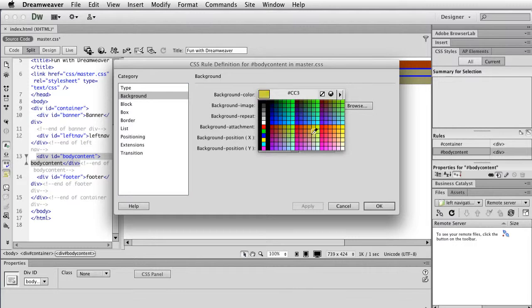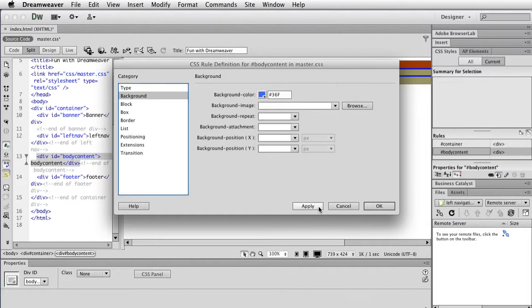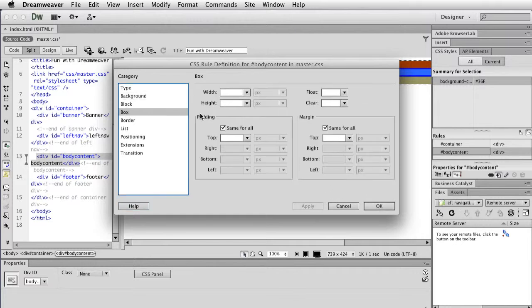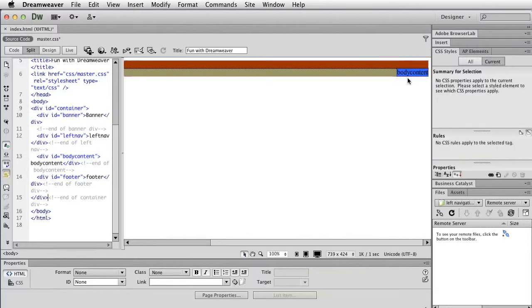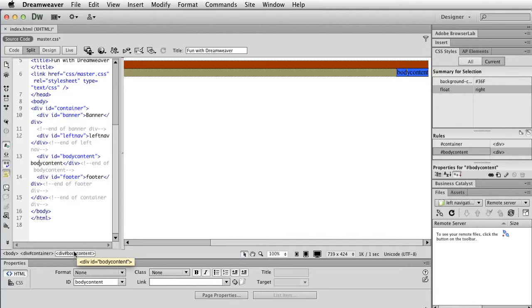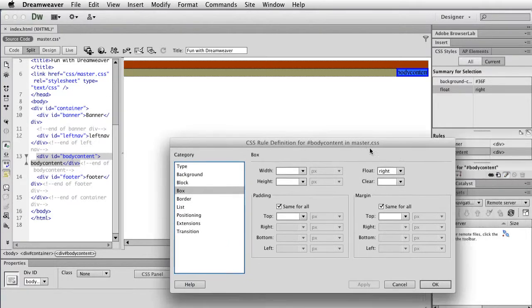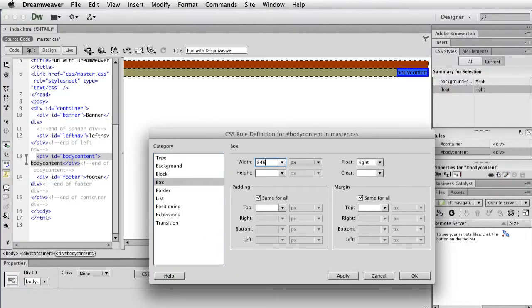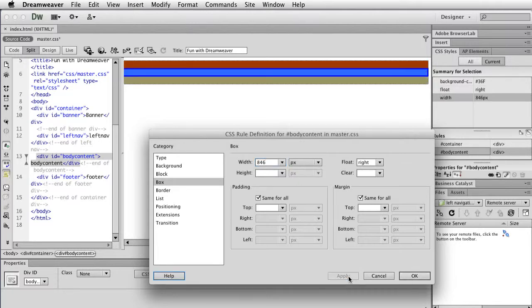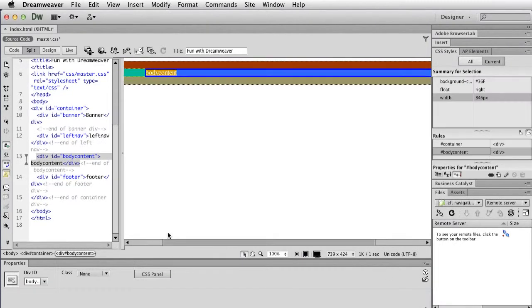Background, we're just going to add something else. For now, we're going to do float right and hit OK. You'll notice it's being a little weird over here, so we're going to click on body content. Now we're going to make sure it's selected, and here, rather than the plus sign, because it already exists, we're going to hit the edit rule and put the width of 846. There, you see it pop back, right?